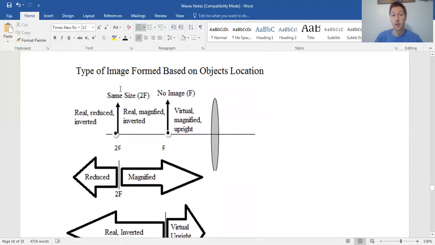Once you get to this place called 2F, or sometimes called C, the center of curvature, this is gonna be the place where you stop being magnified or stop being reduced in size. So if you put an object right at 2F, twice the focal point, then there's no magnification. If you get closer than 2F, if the object gets really close, then it's gonna be real, magnified, and inverted.